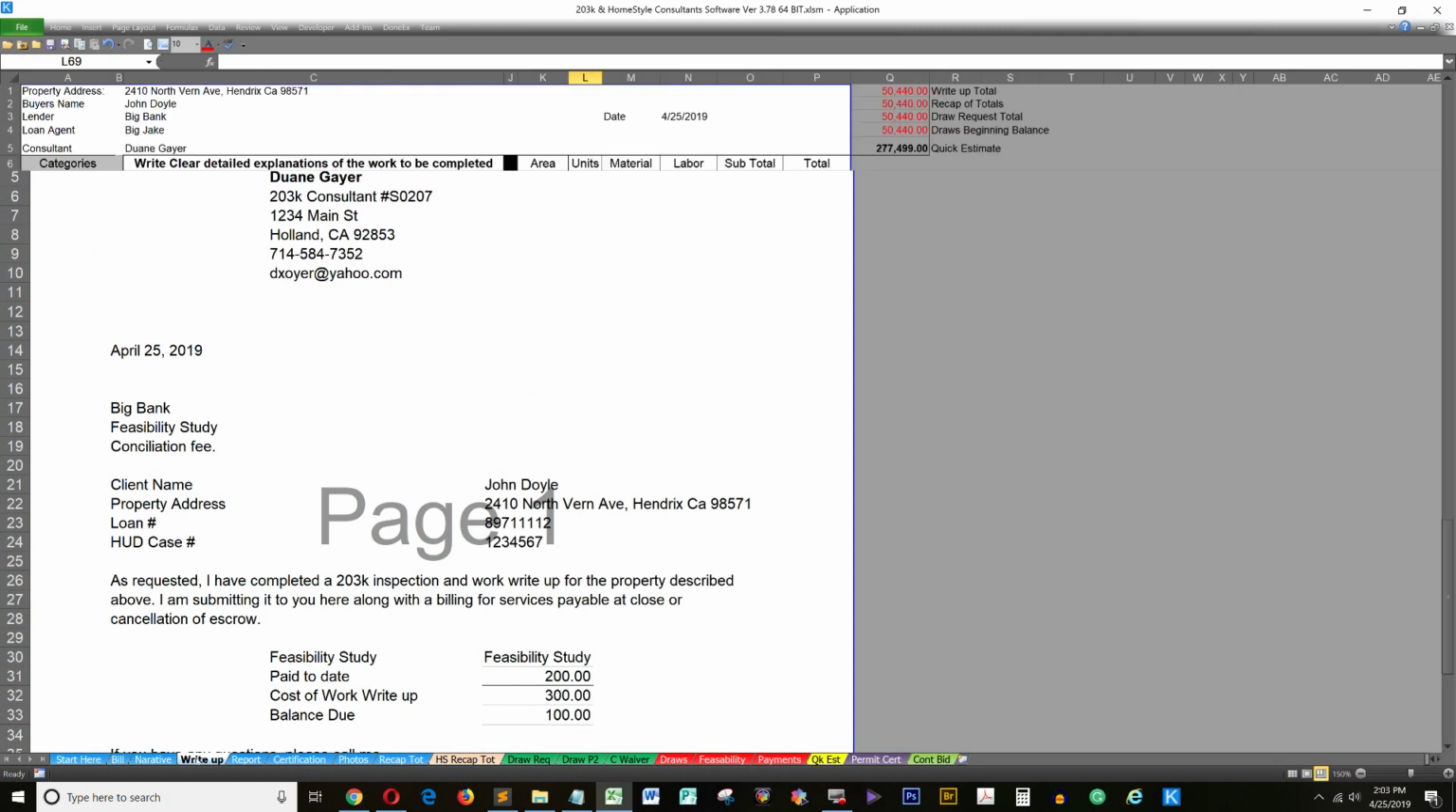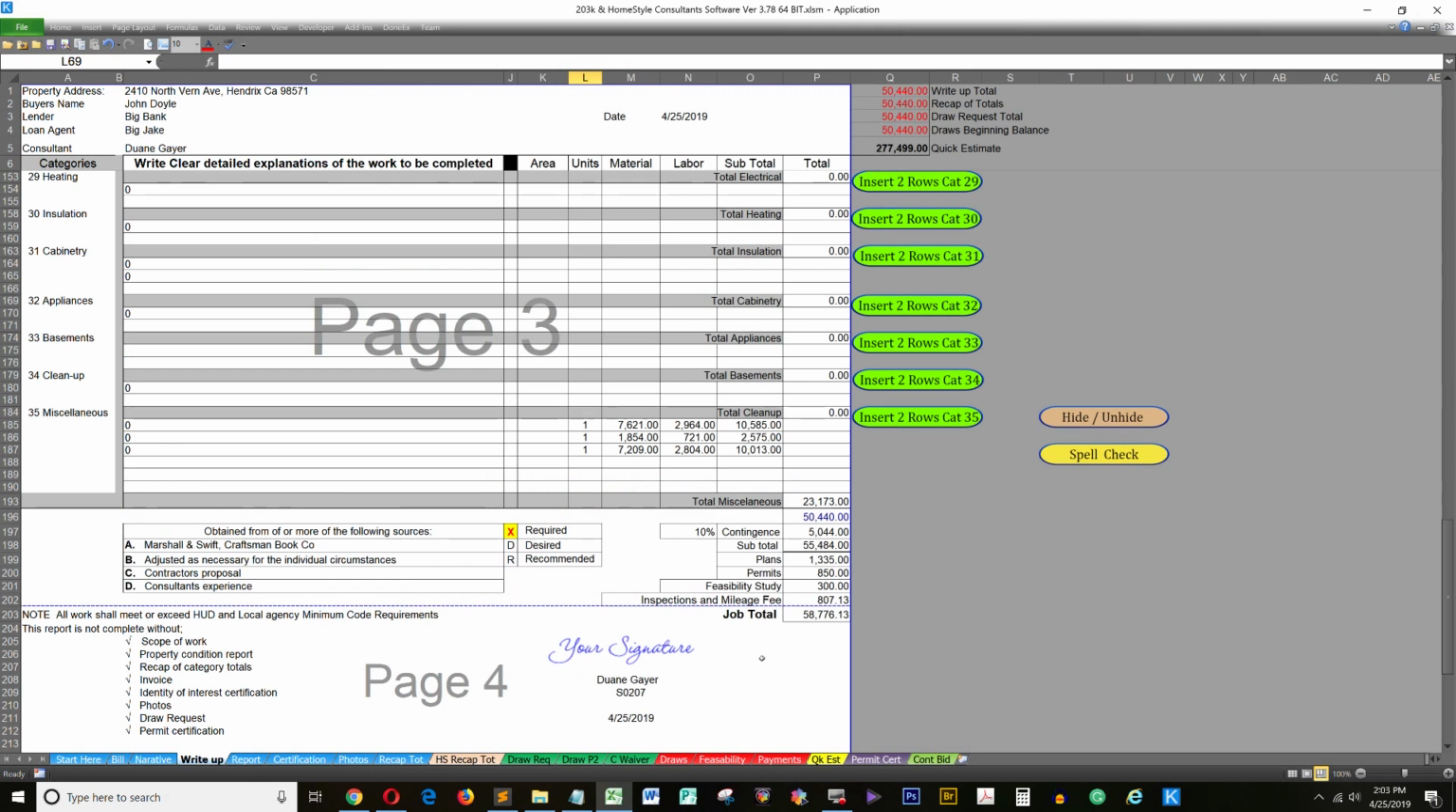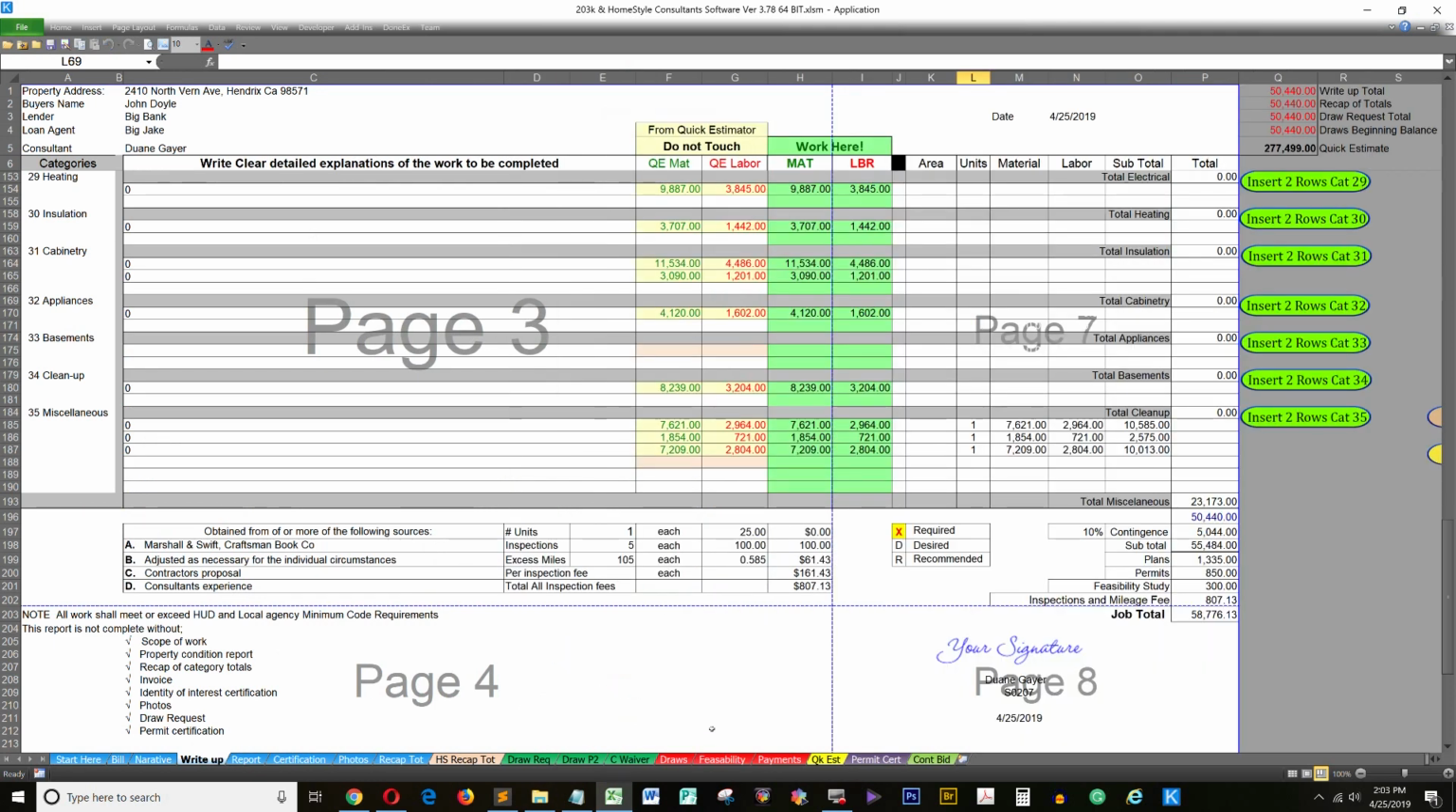If we go over to here, this is the work write-up. Unhide, this is all the magic that's behind the scenes. We have 105 excess miles, 58 cents a mile, 61.30. The number of units included, it'll go up $25 per unit, and I'll show you how that works here. Let's do that right now.